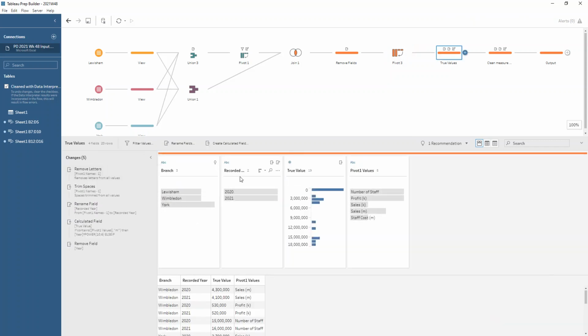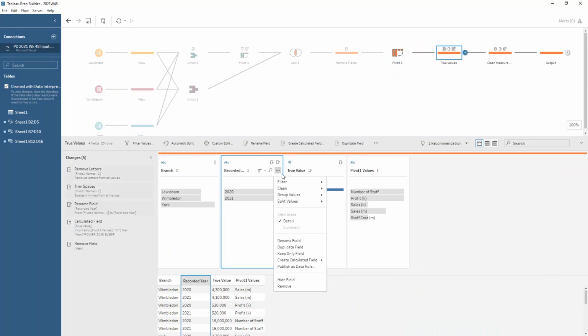So I did that by going to the field there, going to the clean there and removing the letters, and then also removing the extra spaces or trimming the spaces. Any one of these options will probably work, to be honest. And we're just renaming that to recorded year. Okay, so that's those three steps in the changes pane.